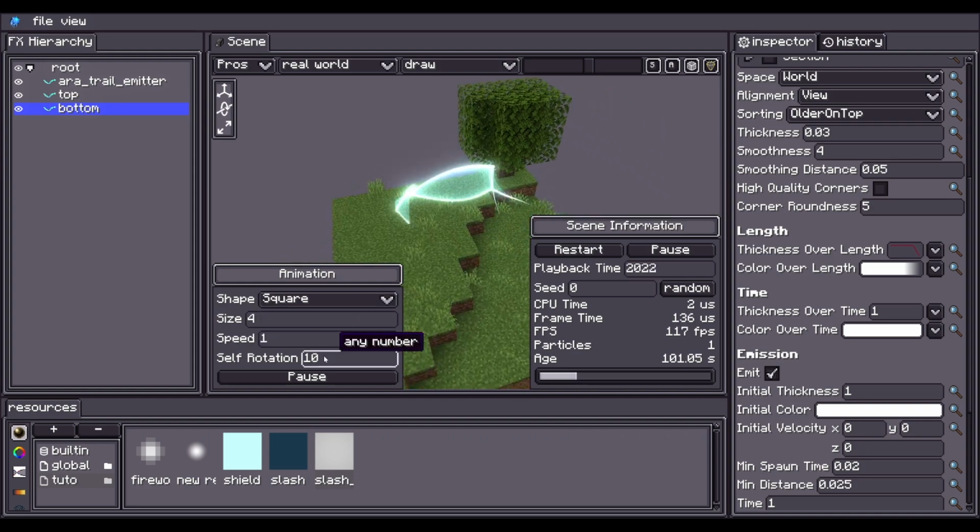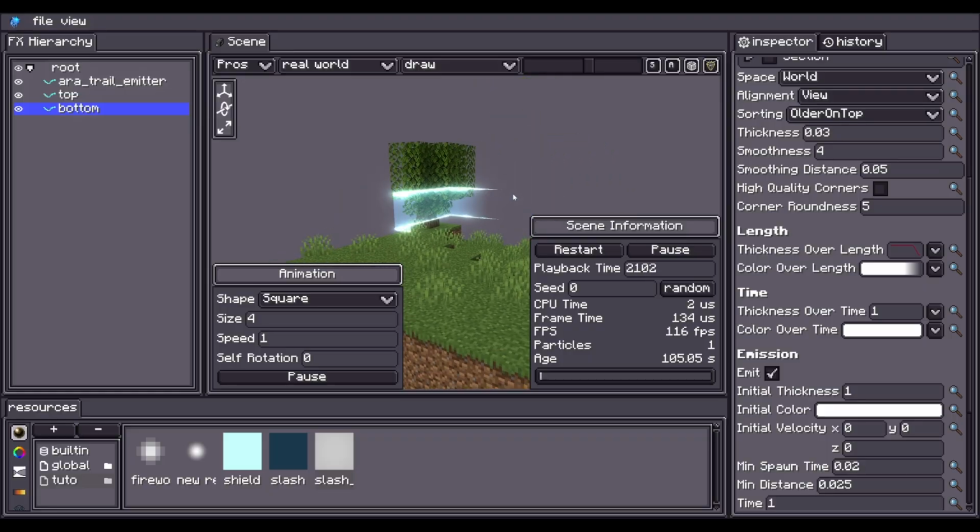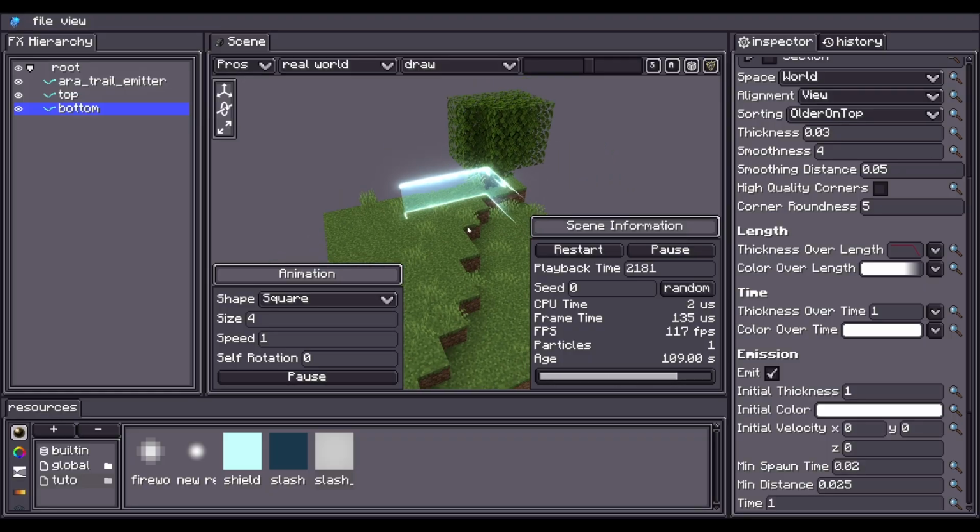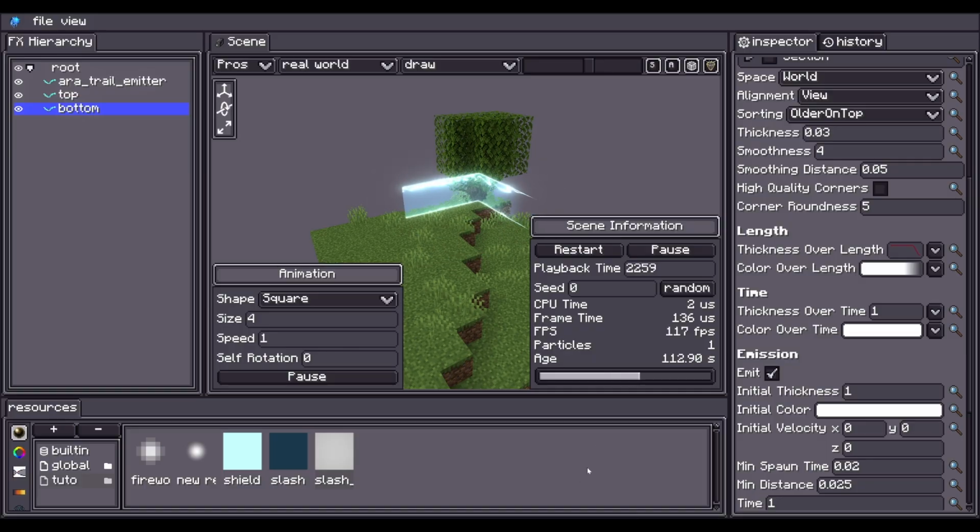That wraps up today's video. We explored the new trail system in Photon2 and saw how it can be used to create effects like weapon slashes.